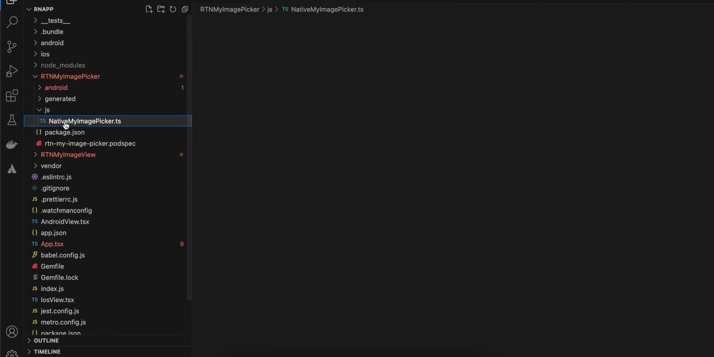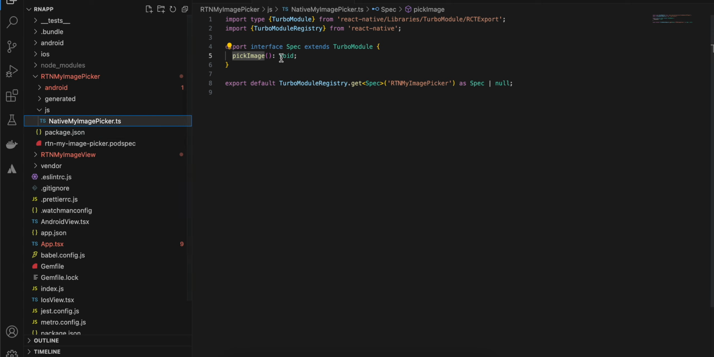Next, inside JS I have created this NativeMyImagePicker.ts, and this will pick an image for us. Once you pick an image you will actually get a URI, but I'm not sending the URI via this return value, because the way React Native is structured was making it a lot more complex. That's why I am using an event emitter to share the URI once an image has been picked. So once you pick an image, the URI will be sent from the native side to the React Native side.